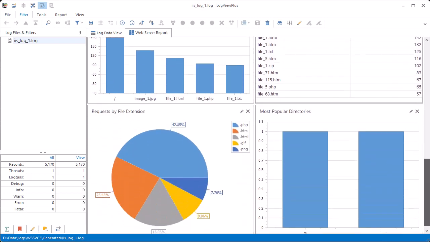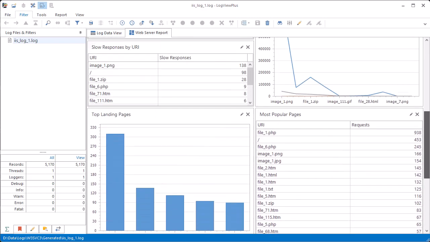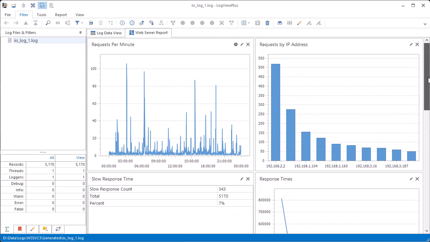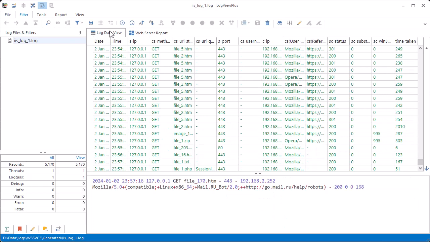things like requests per minute, slow response times, and the most popular pages. If you have the LogViewPlus IP address add-on installed, you'll also see a report showing visitors by country. The underlying log file data is available over here with the usual LogViewPlus analysis tools.